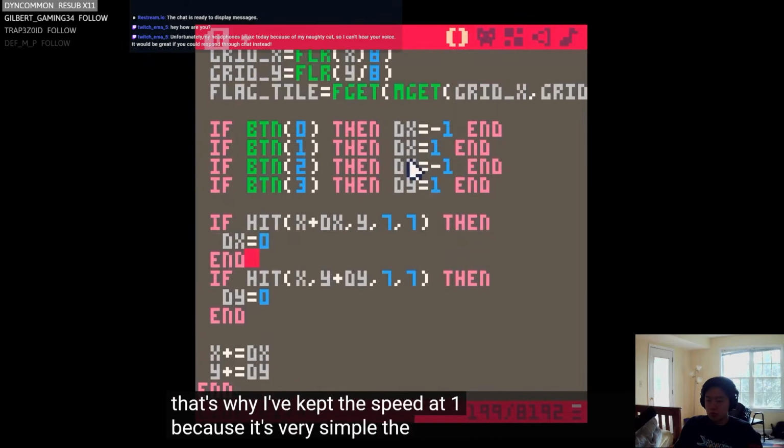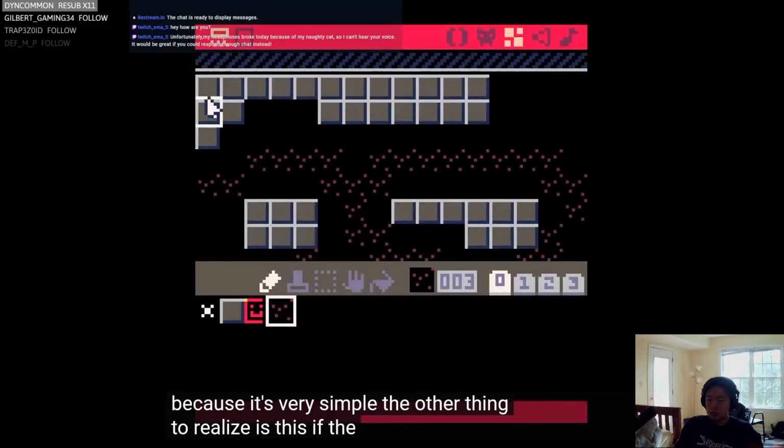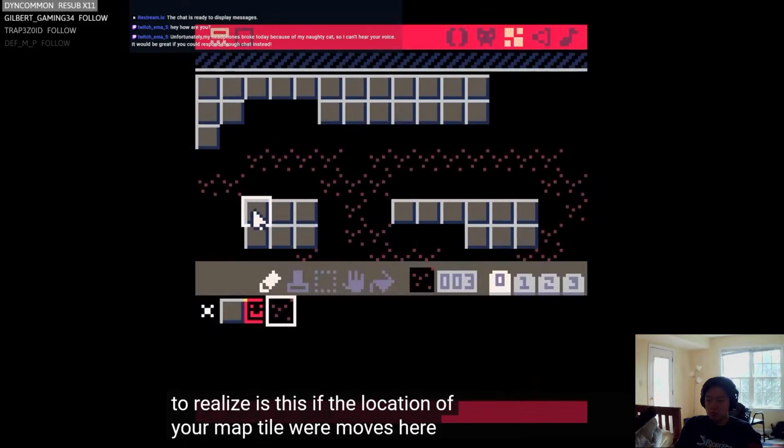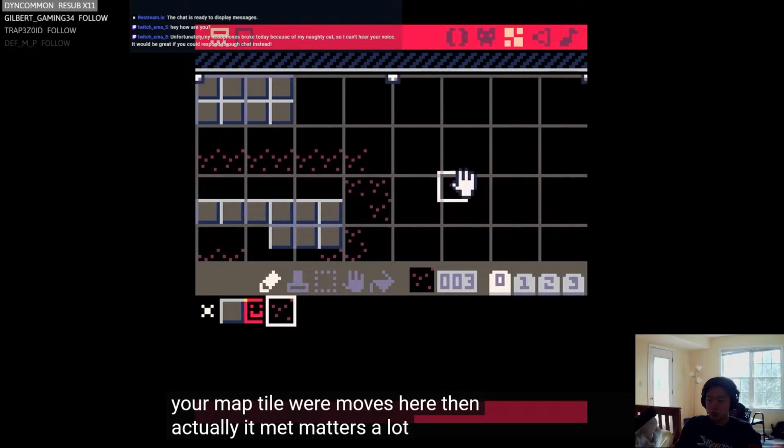So I kept the speed of 1 because it's very simple. The other thing to realise is this. If the location of your map tile moves here, then actually it matters a lot. Let me show you what I mean.